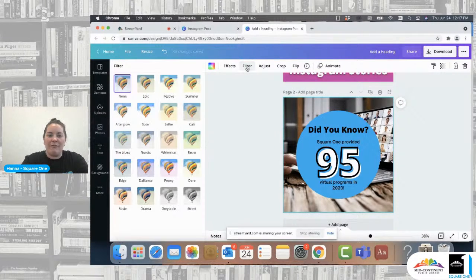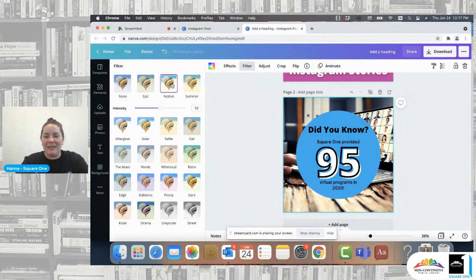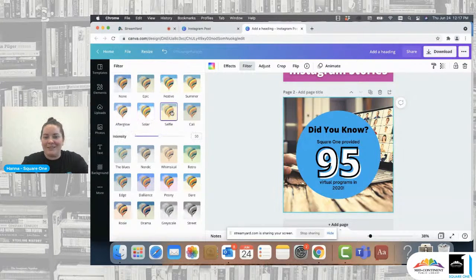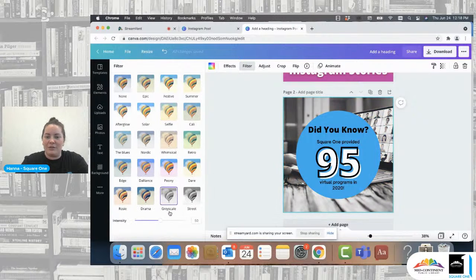And I'm going to use a filter. Now, these are just like Instagram filters, right? You can click on them and they play with the contrast and the brightness and all sorts of things. But I'm going to use this grayscale one. That way it gives it a little more depth.